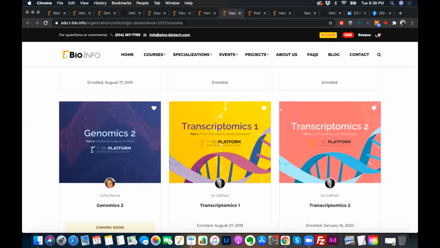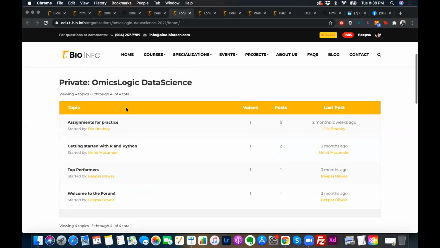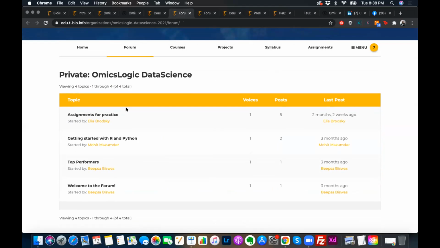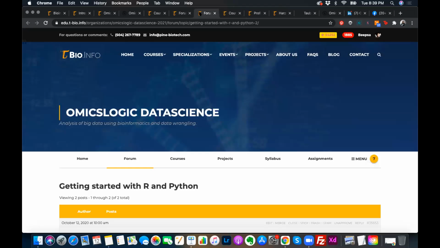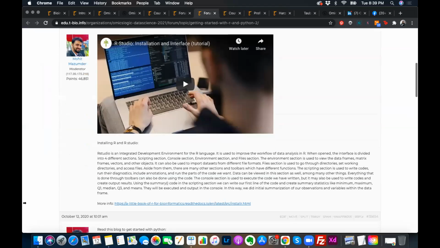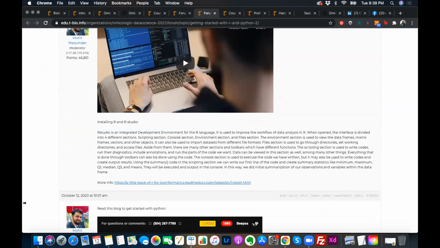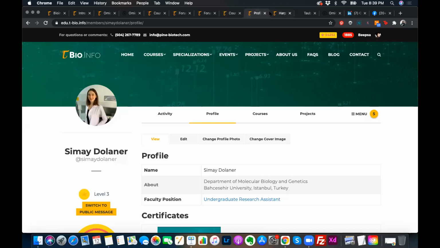And as you see in this organization page, you also have a forum. So for example, in the forum here, we have also given you a tutorial on how to get started with installing R and Python, which is going to be a feature in this program. We are going to be covering a lot of this. And then moving ahead, one thing that all of you must do, even if you're registering for free on the EduT Bioinfo platform, is update your profile.